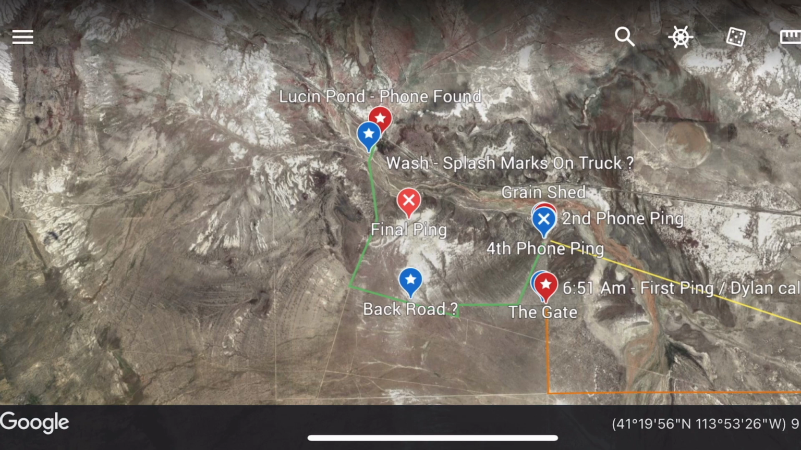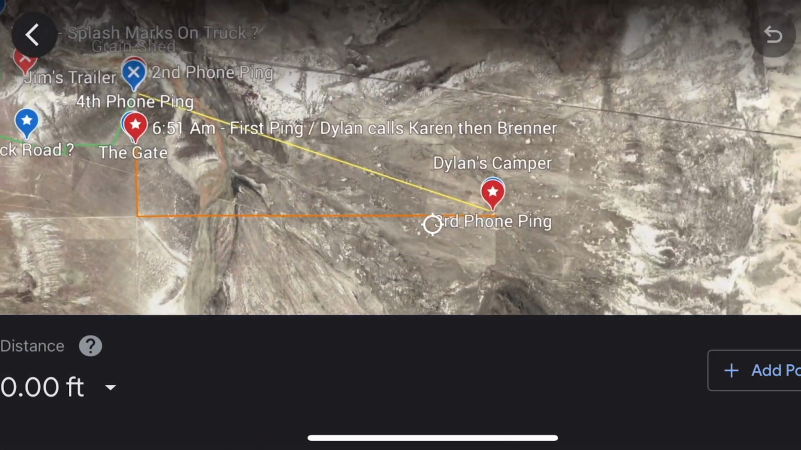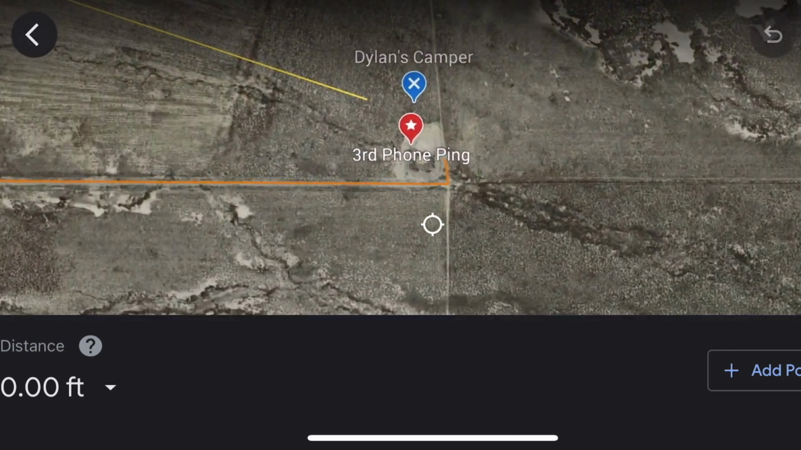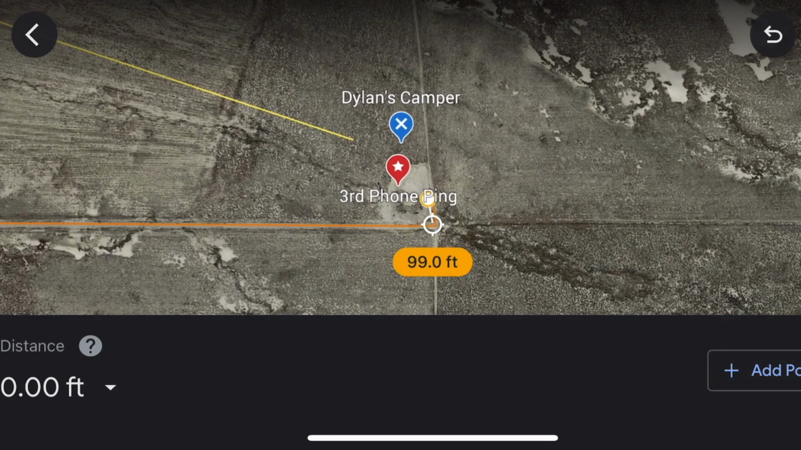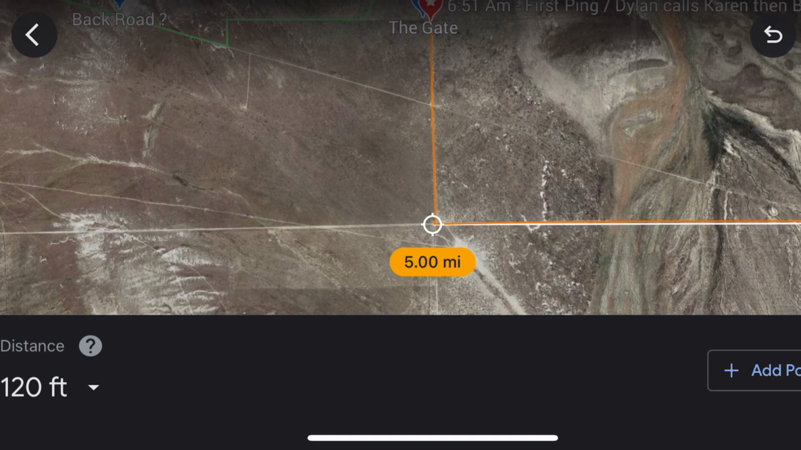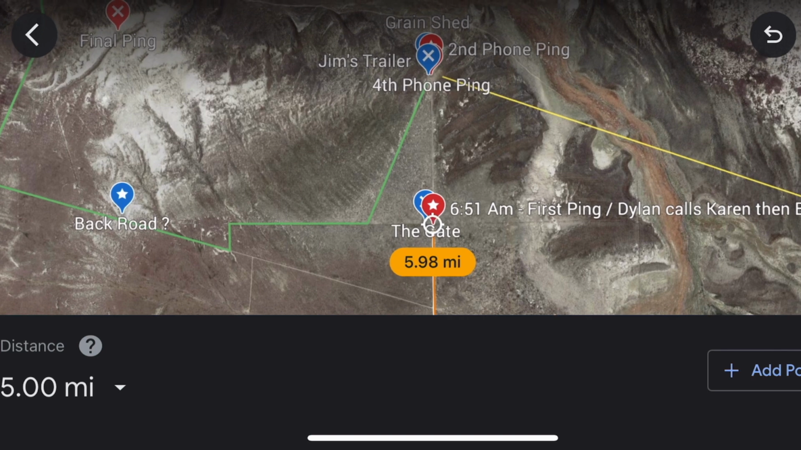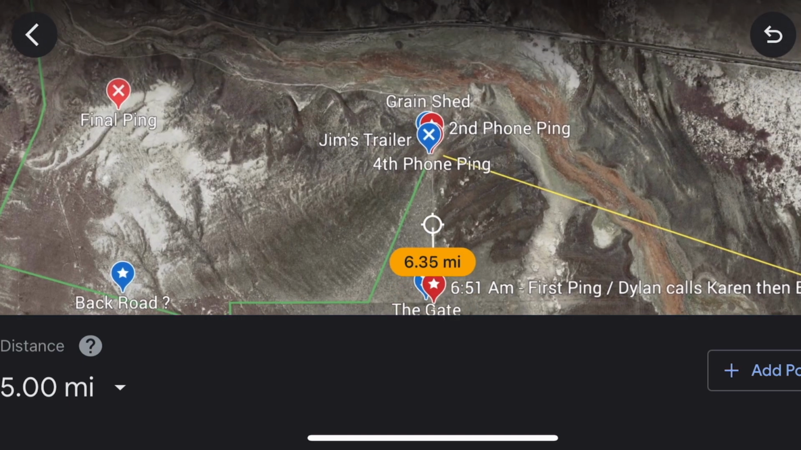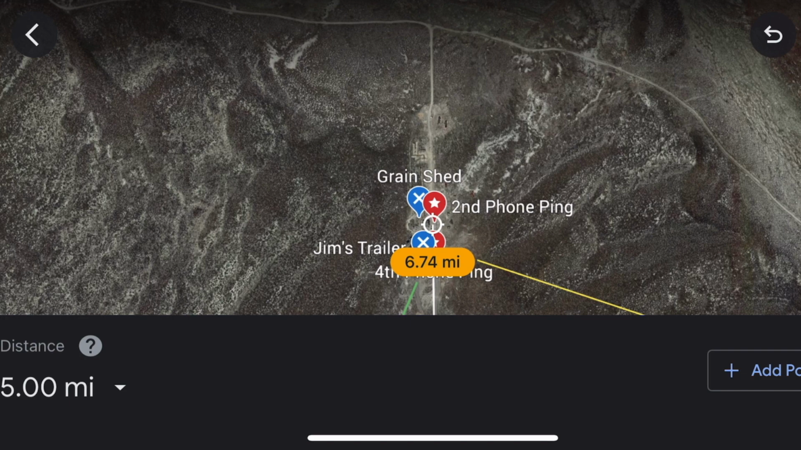Do you see? Now, we'll just do a quick distance check, I guess. Let's do it from here, right? It's just a rough one. Hopefully it works. Say it to miles. Boom. We'll check the mileage from Dylan's place of living to the grain shed. Well, up to the gate, from Dylan's place of living up to the gate, it's roughly 6 miles, which isn't that bad. If you skip past that and go directly to the grain shed, it's about 6.74 miles. Okay?